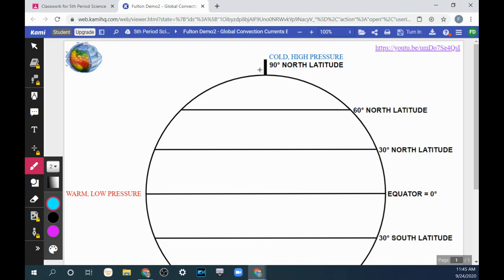So we're going to take an arrow from 90 degrees north, and we're going to move it kind of along the surface just before 60 degrees north. And we're going to draw a little arrow. This arrow represents a wind that is moving from the North Pole south to 60 degrees north. At about 60 degrees north, it starts to heat up, and it expands and rises. So we're going to draw another arrow right next to this one, up and away from the Earth.